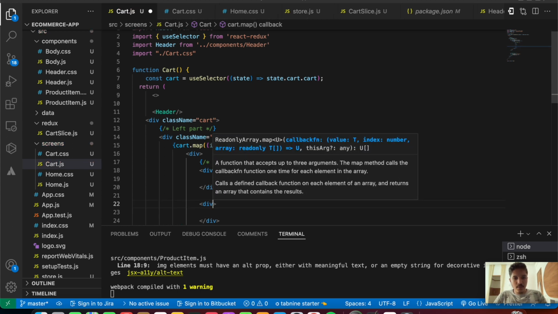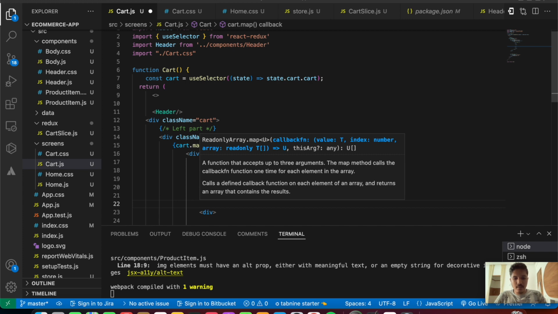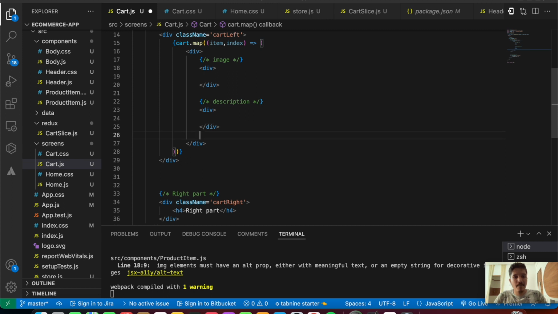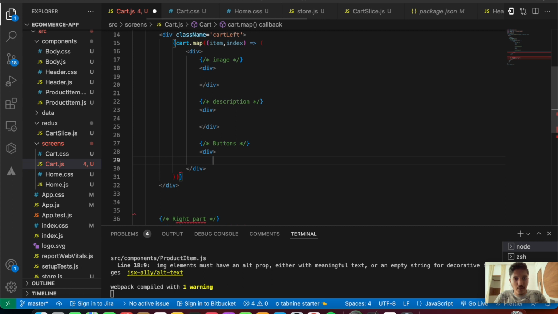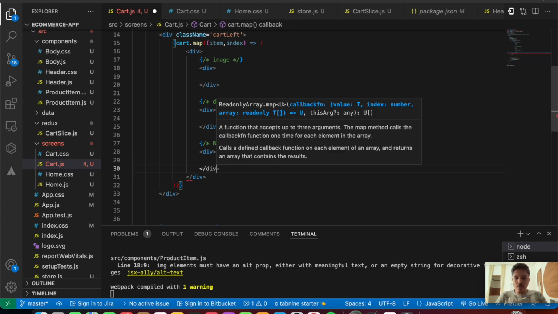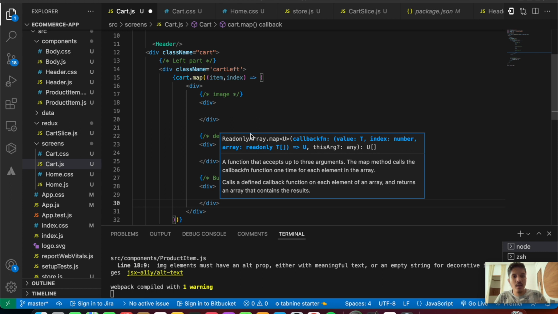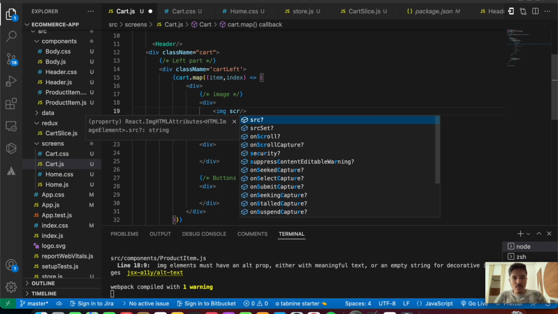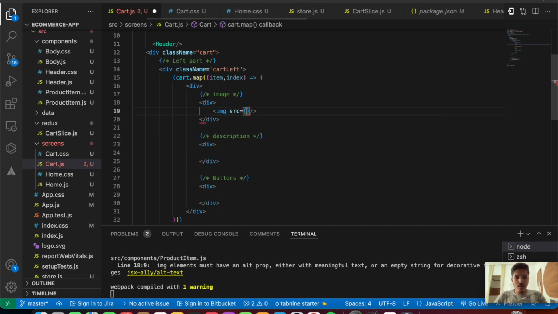So let's write that out. This is gonna have the description. Then after that we have the buttons, basically the buttons to remove, that is a minus and plus button. So again for this we are gonna have a div tag altogether. Let's close that out like this. As I told, the first thing is the image. So let's get the image. It's going to be the image tag, and the source is going to be, of course, item.image.